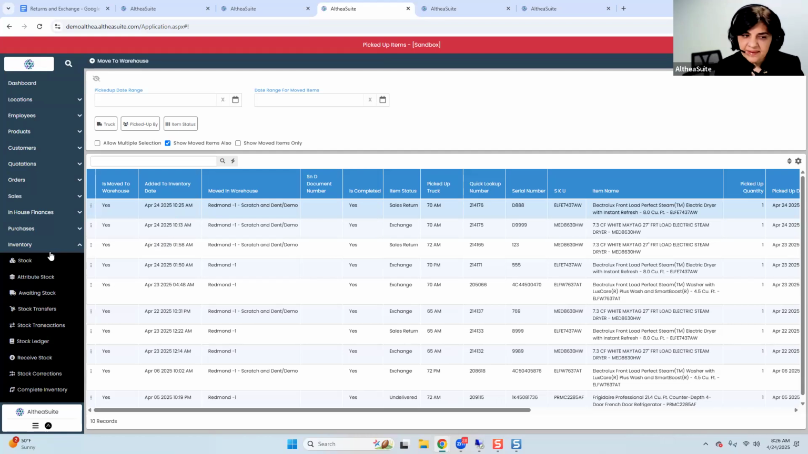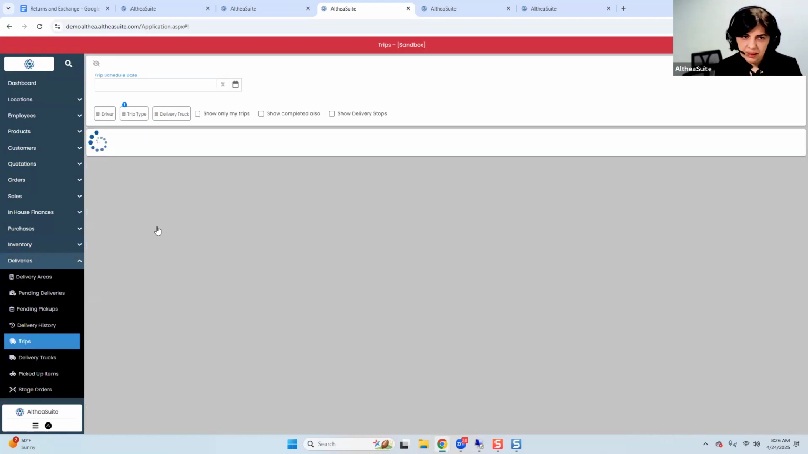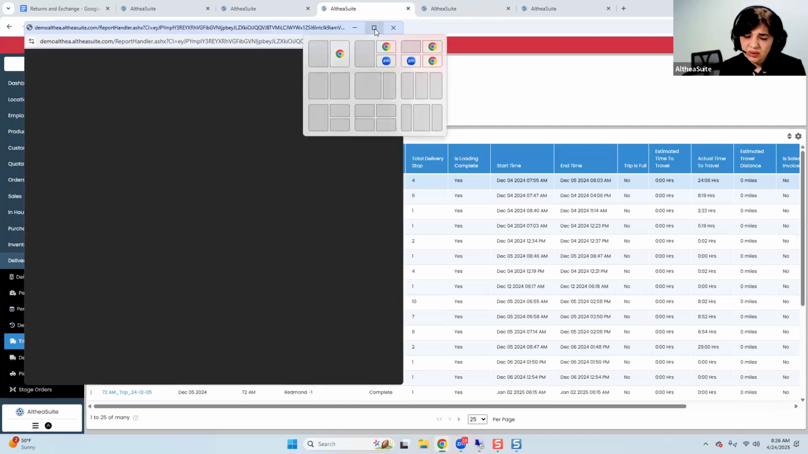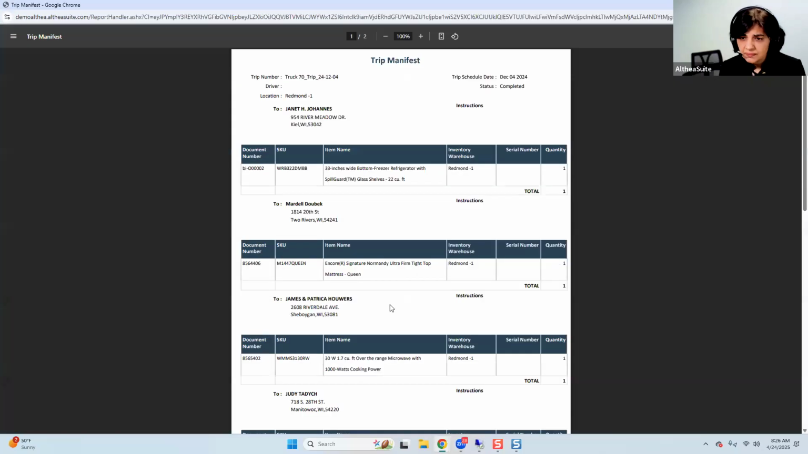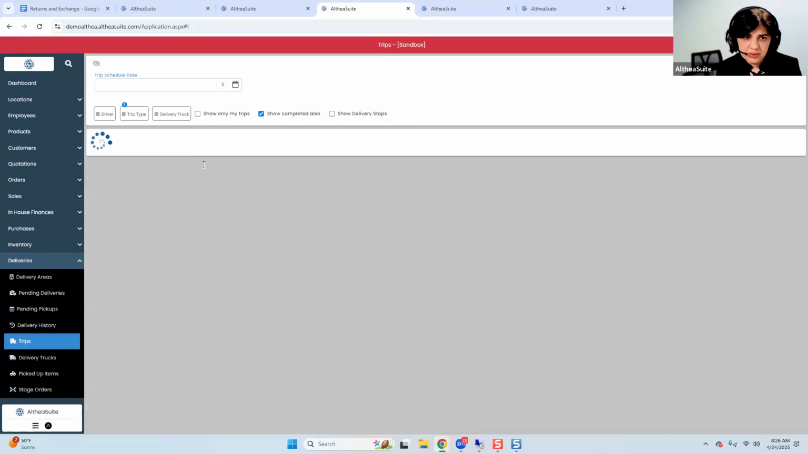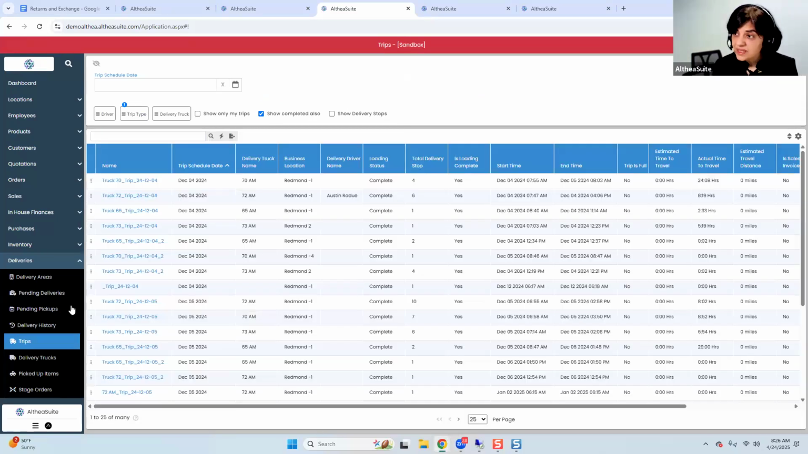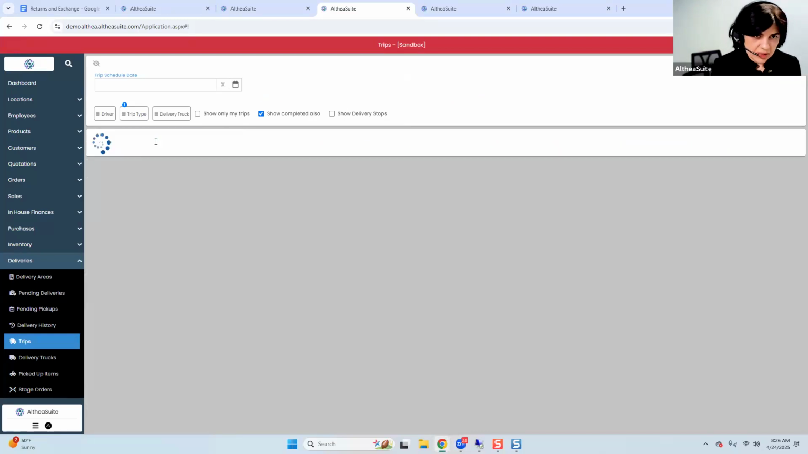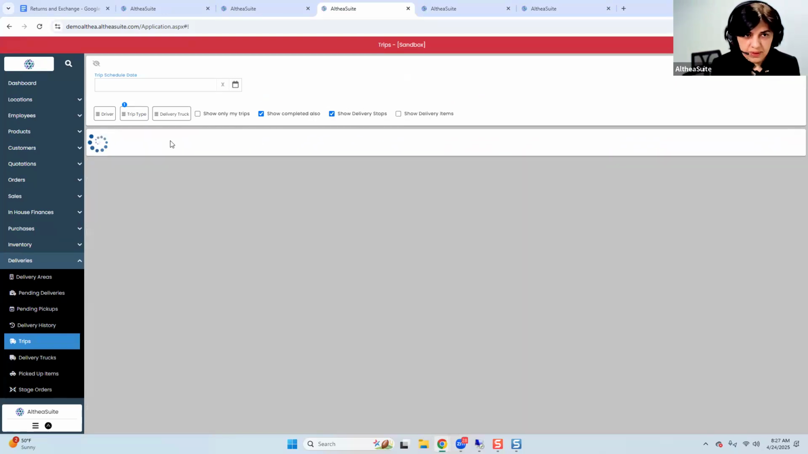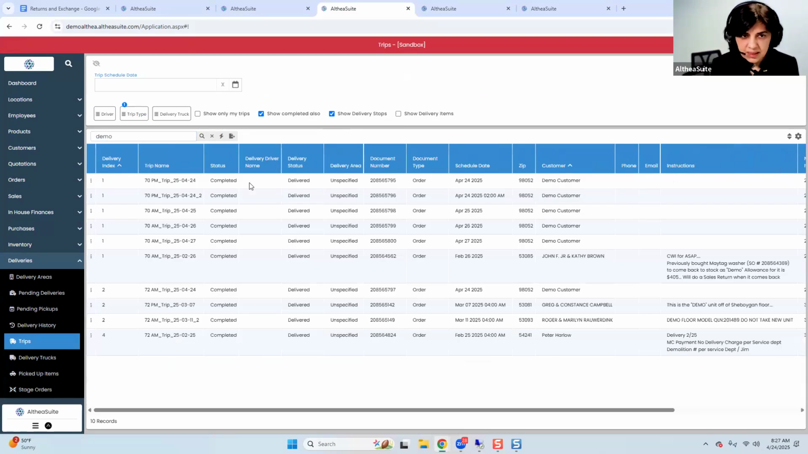So when I was making this trip, I should have shown you show completed trip. If we printed the manifest of this, all the returns that we are doing, this is not the one I created. Show completed trip, trip schedule date. The manifest is going to print with the negative, so your driver will know that. I will find out. Demo customer. Well, I'll find out that trip too, so that we can see that these are all my return trips, I think so.